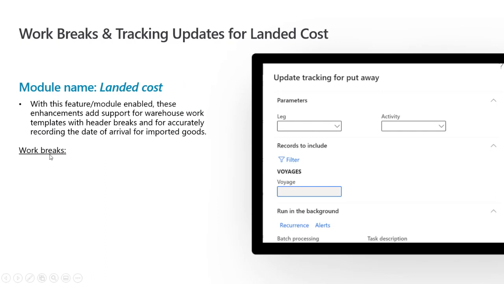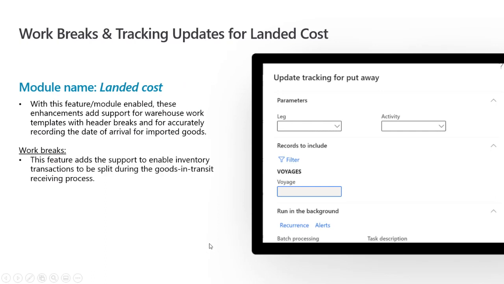So some details here about each. For the work breaks, again, that's just adding the ability to split the transactions for those goods in transit order receiving process. So if you're familiar with working with warehouse management and the setup of work templates, you're probably familiar with those work header breaks already.